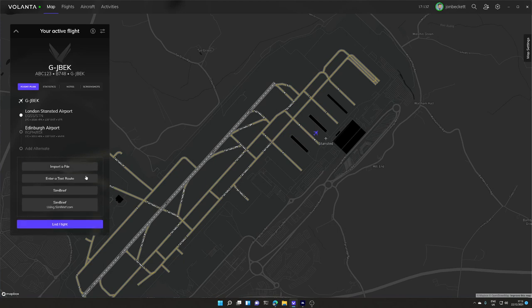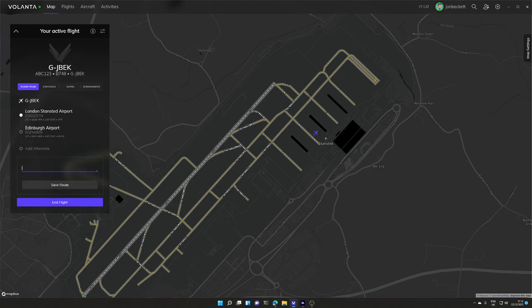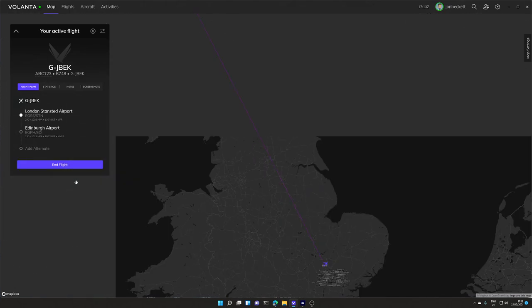And say we wanted to add a flight plan, so we could either import a PLN file, we could type the text of our route in, or we could use a SimBrief plan. We're not going to bother with any of that. We're just going to put a text route in just to give you an idea of what this can do. So EGSS to EGPH, save the route.